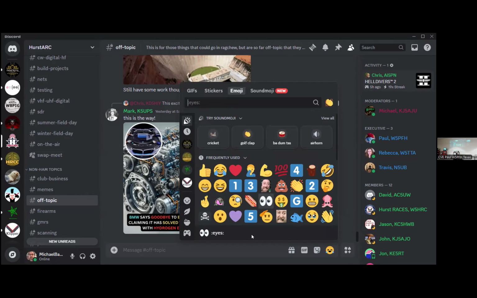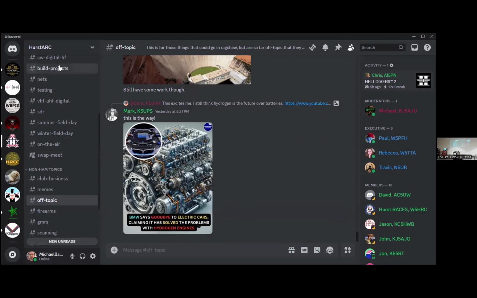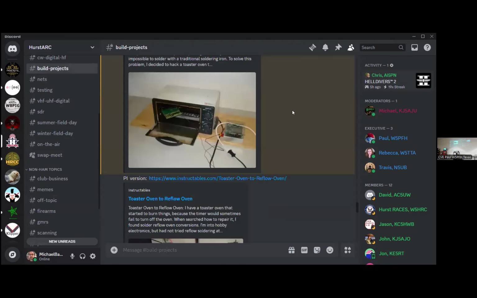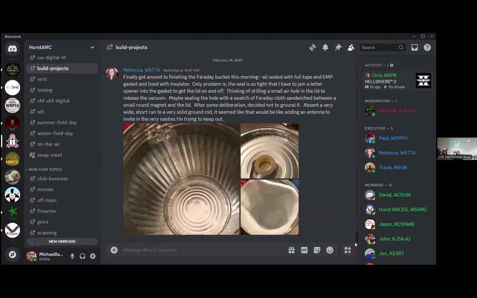Right. But I think the real power of this application is the ability to post pictures and videos, especially if you're in Newham, you're building something, you run into a problem, you need some advice. You take a picture of it, you post it, you get some feedback. You mean like a trash can Faraday cage? That's exactly where I'm going. So right here, I posted it yesterday for the trash can Faraday cage. There you go.